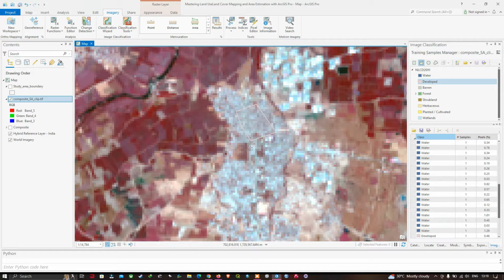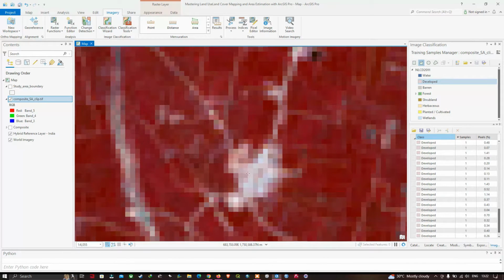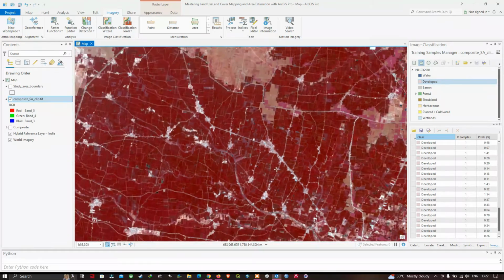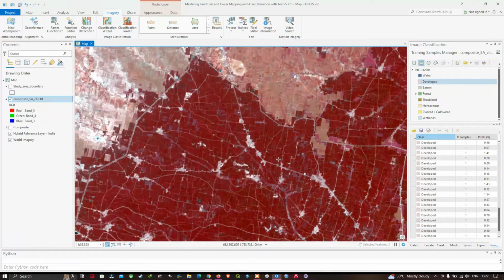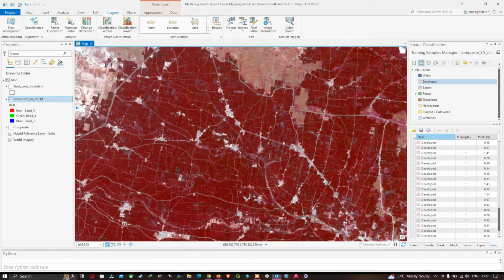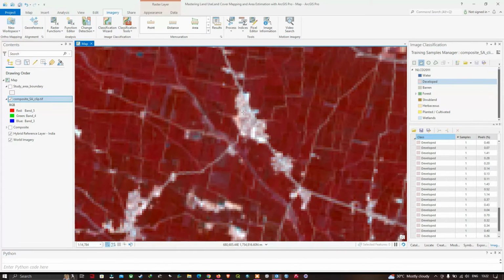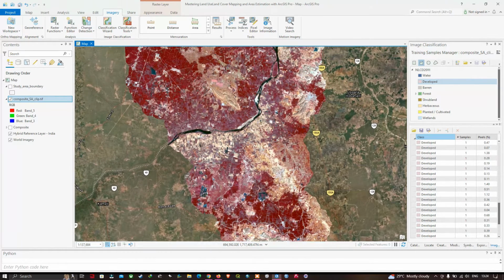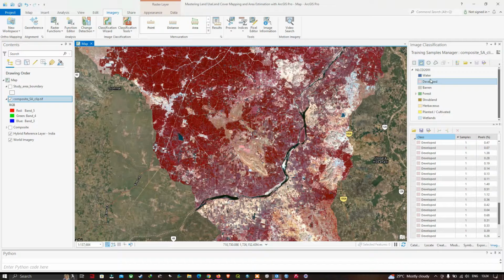So now let me select this particular area here. So it also indicates settlement. So to confirm, the different features in the satellite image can be confirmed using our base map. So we can just add the base map into ArcGIS Pro, and you can view the details of the different features using our base map. And now I have provided enough samples for our developed to our training sample manager. So here you can visualize it.